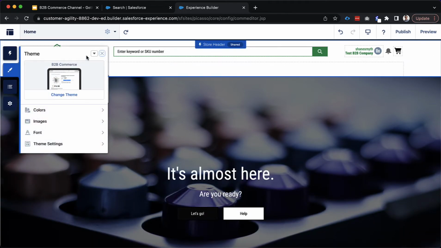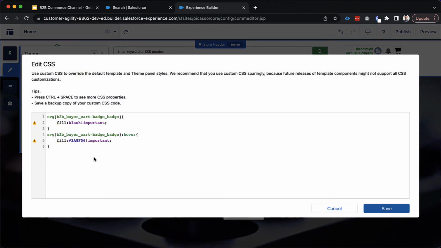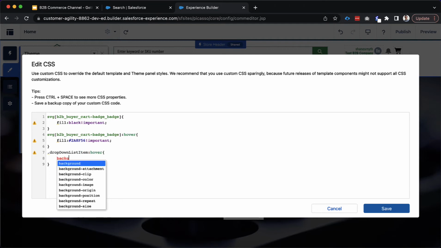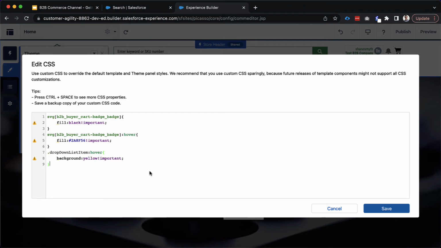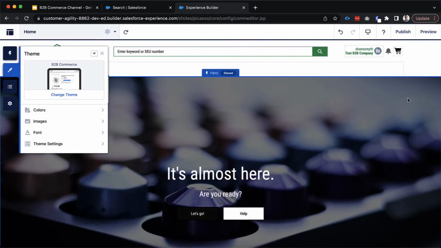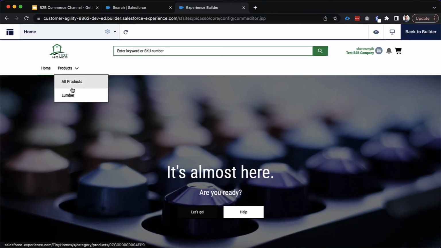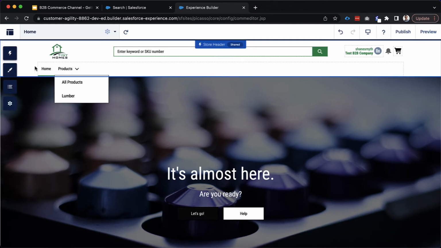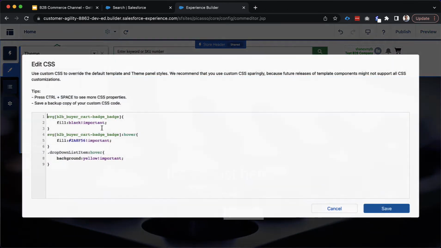We'll go back into theme and edit CSS, and we'll do one more, which is drop down list item hover, and we'll do the background color of, let's just do yellow, just so we can see it. Okay, and we'll click save, and let's see if that works for us. Oh, we must have mistyped something, so let's go back into our edit CSS, and we have drop down.